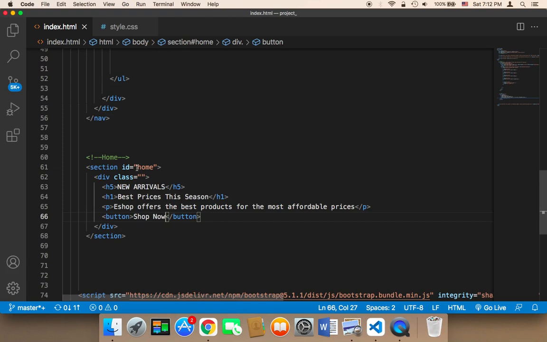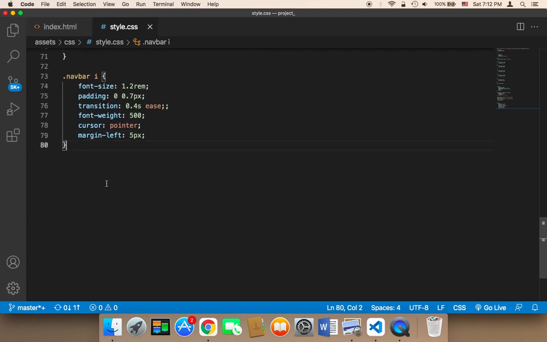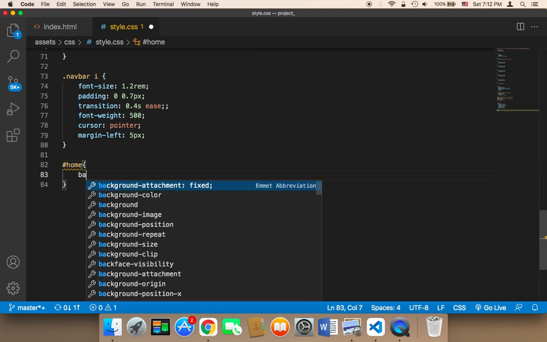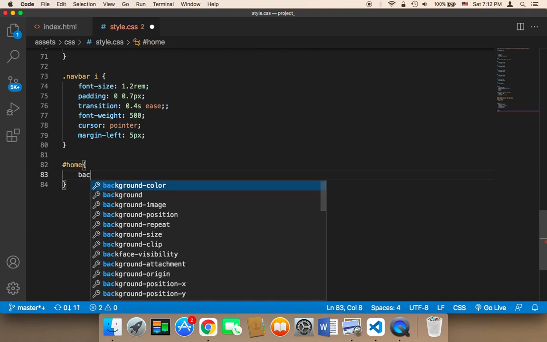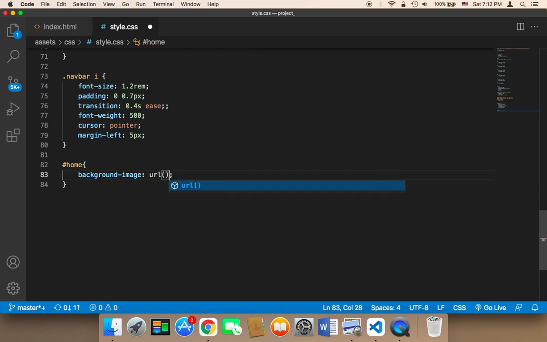So let me head on over to the style.css, and then here I'm going to start working on the home. The home here is an ID, therefore I'm going to say hashtag home because it's an ID. And then I'm going to first change the background color, background image actually. I'm going to add an image. I'm going to say image and then URL. I'm going to get this image later, but let me keep this empty for now.